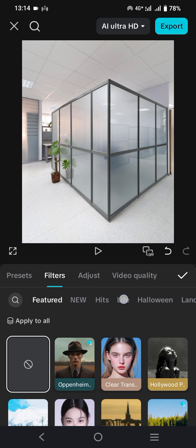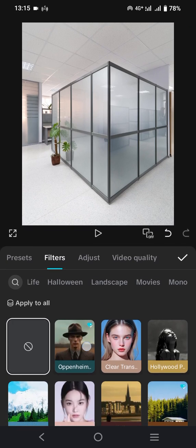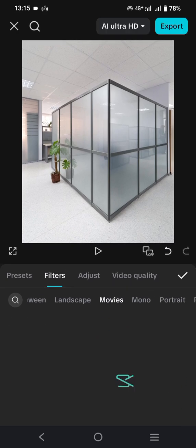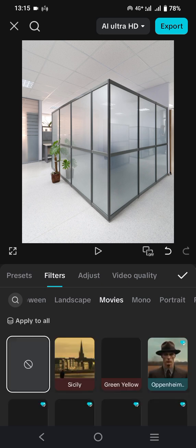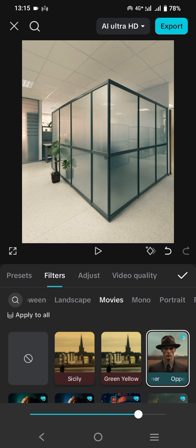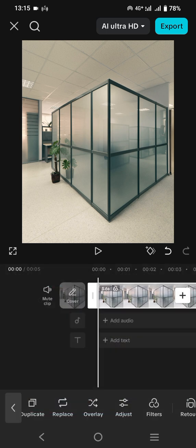And after that, I will choose the filter named Oppenheimer. Or if you don't find it, don't worry because you can find it from this movie category. And you can choose Oppenheimer over here. Perfect. And the next step is I will start to do the color grading.